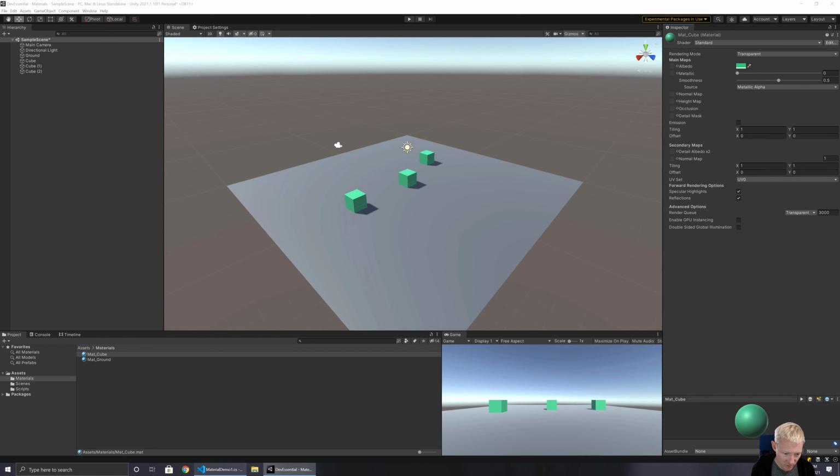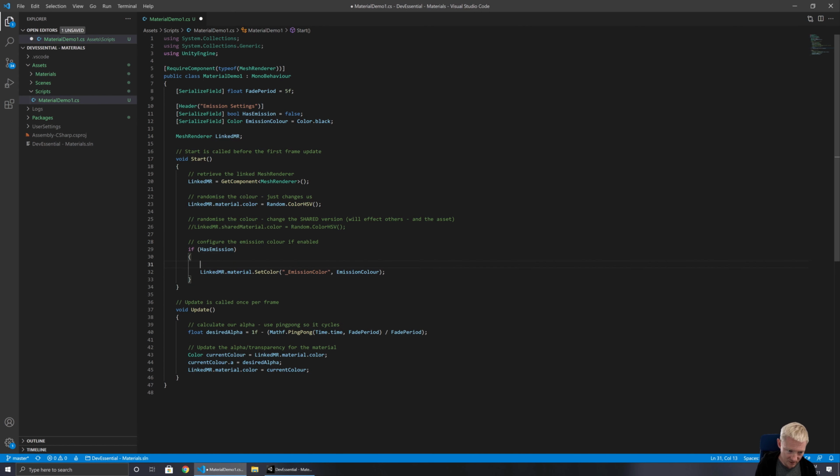And we know the syntax is going to be something along the lines of material enable keyword. We need to know what that text is, because it's not going to just be emission color typically. We need to know the particular keyword that we are looking for.